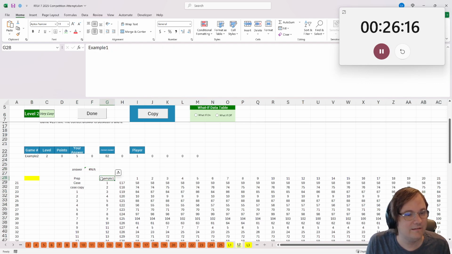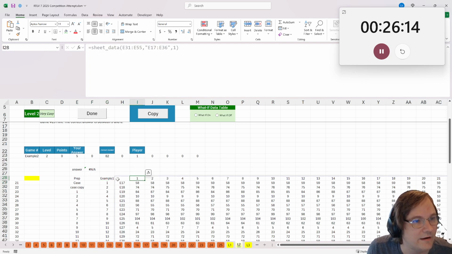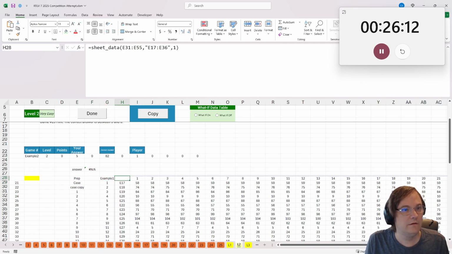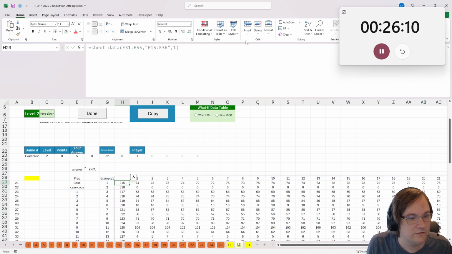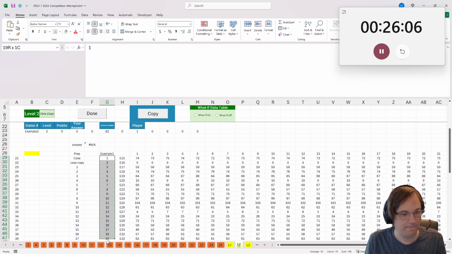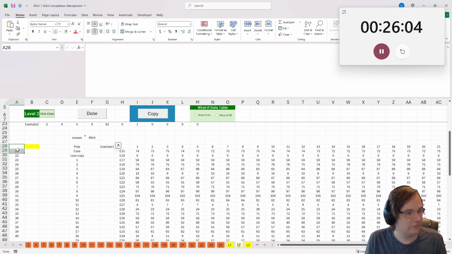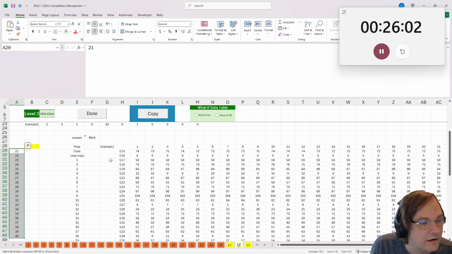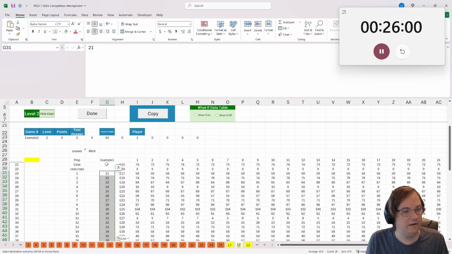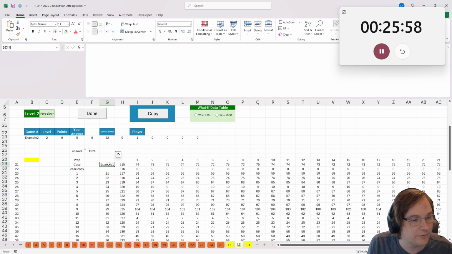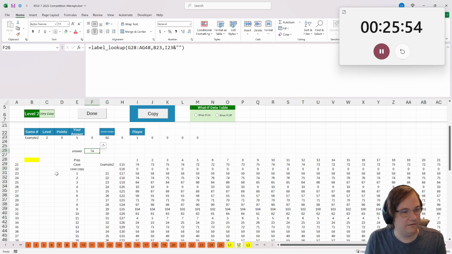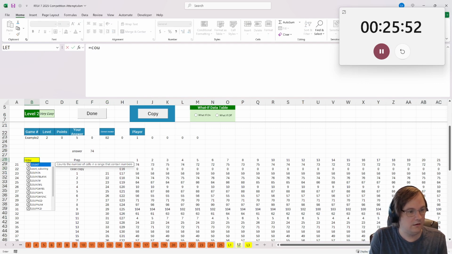I hate not having the examples. All right, I'm going to fix this so I have the examples. So I'm going to go up 2 rows like that. The actual question numbers are going to start there. The example is going to be here. That's example 2. So the answer is 74.